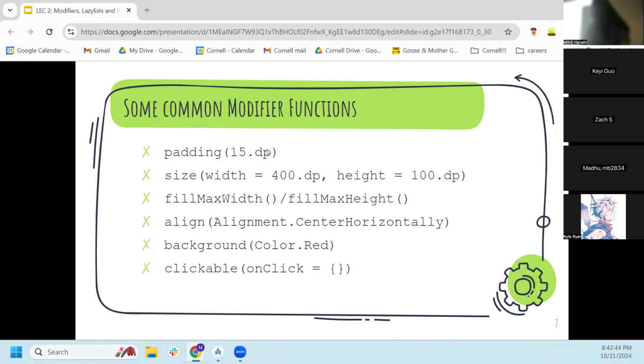And these are some of the common modifier functions that are used. Padding we just saw earlier. So what padding does is basically it adds padding around the composable. And then size is pretty self-explanatory. You just set the size of the composable. You can set the width and height separately.